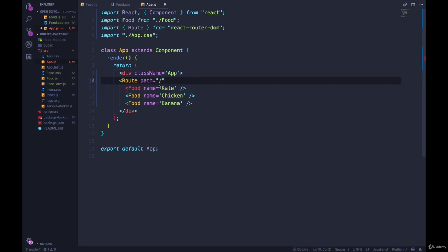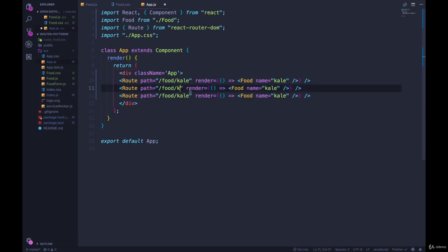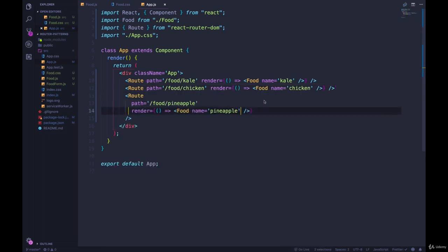So path would be /food/kale, and then render will pass in to our food component name equals kale. So you can see where I'm going with this. It's not a very good setup for many reasons. The first is that we have a lot of duplicated code. This is extremely similar. We're following a pattern here. So if I just fill this out quickly, chicken, and then what I do, banana. Let's do pineapple this time.